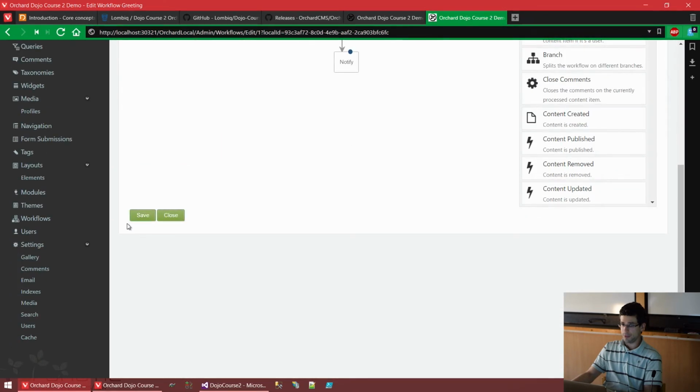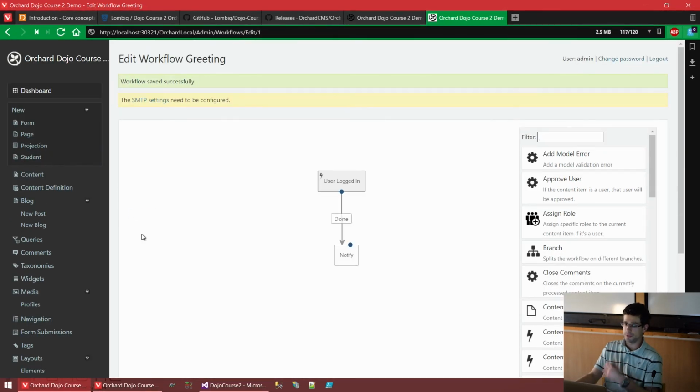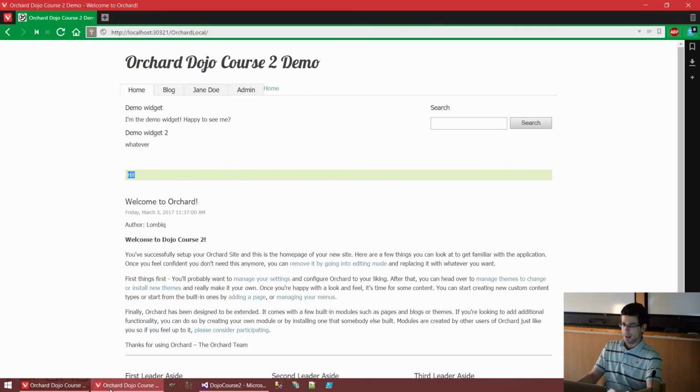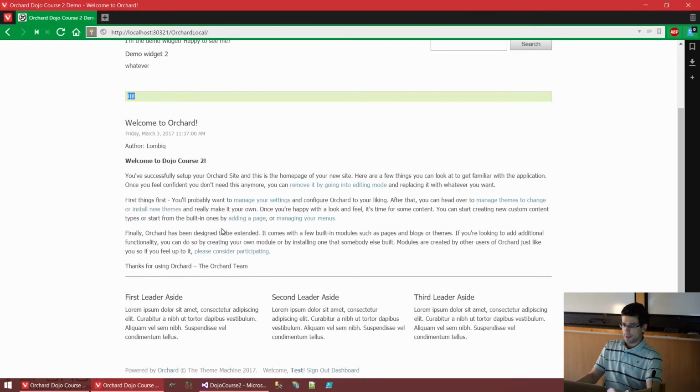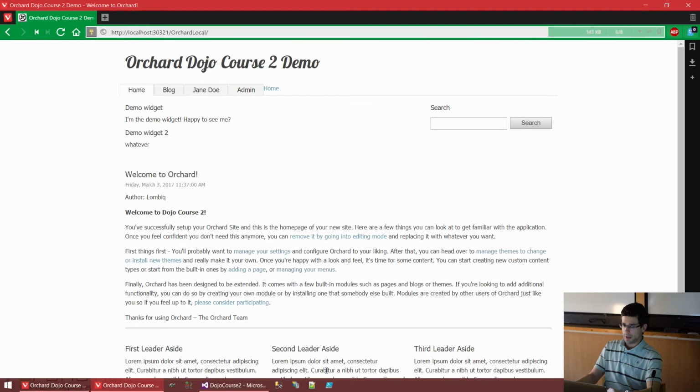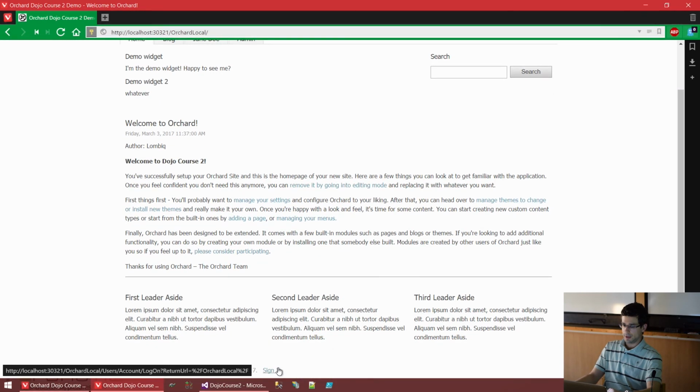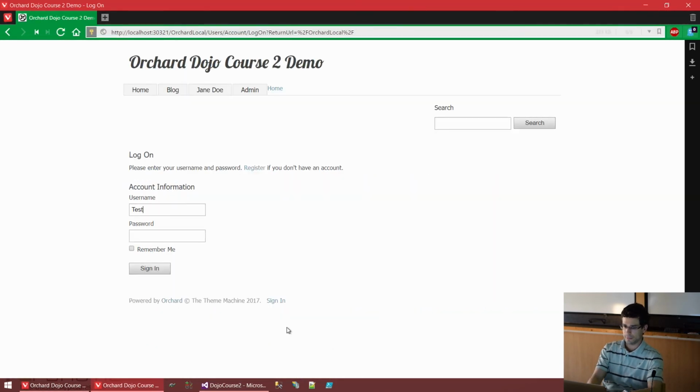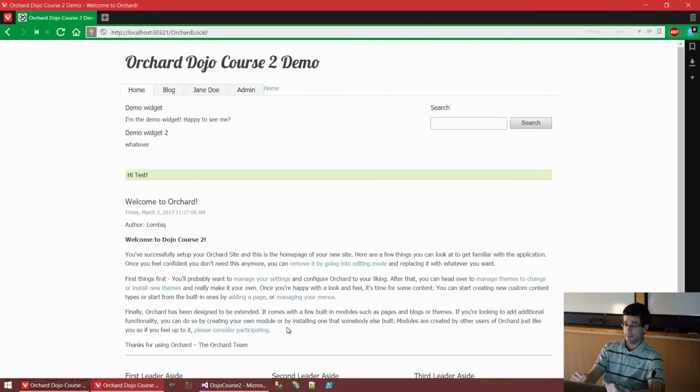And let's save the whole workflow as well, because caution, if you save an activity, you still need to save the workflow under the canvas. But there is also a warning for that. So let's try again. I'm going back to the incognito window, signing out and signing in with test password again. And this time, hooray, we have hi test. So our workflows worked.